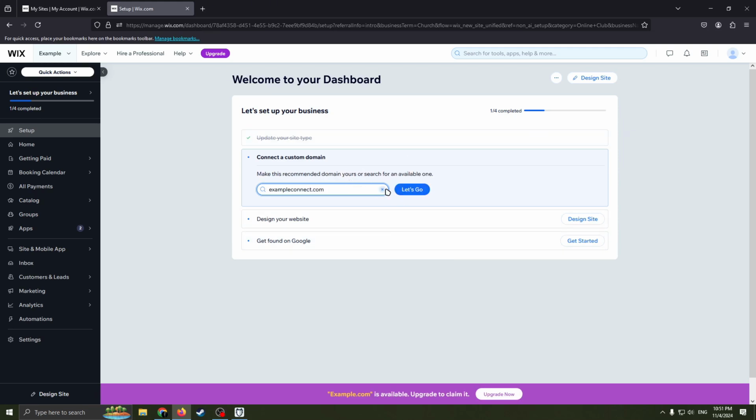And now we are back to our dashboard, and we can see that we still have 3 steps to fill in so that we can have our website. However, I'm sure every user will be able to fill in all of those. It's pretty simple, but basically you just need to connect a custom domain here. So just type the domain that you want and click this button, let's go. Meanwhile, we will move straight to this point, design your website. The most important thing here.